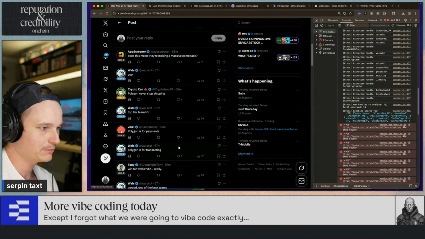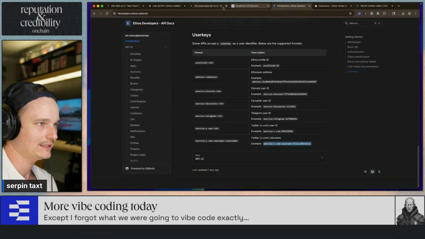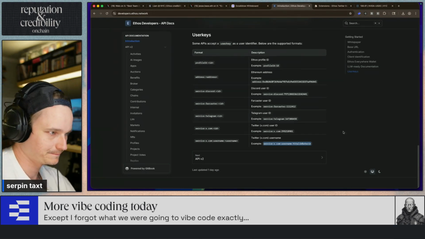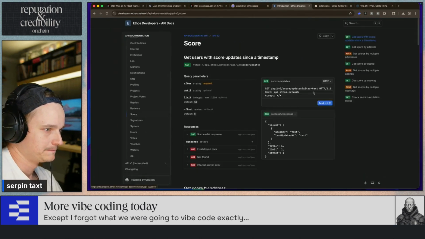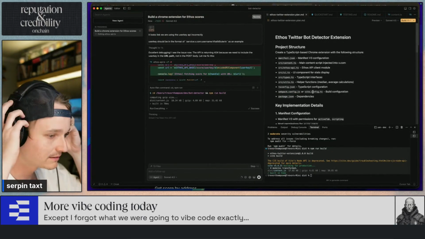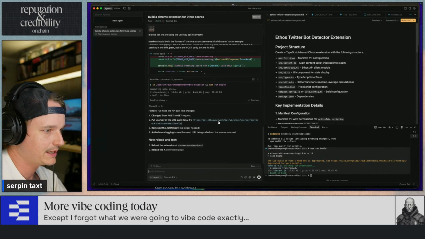I guess we should probably only look at unique users as opposed to lots of users. I think there's a bulk API, but we don't have to use the bulk API. Let's see what we get. Okay, so it fixed the API calls.